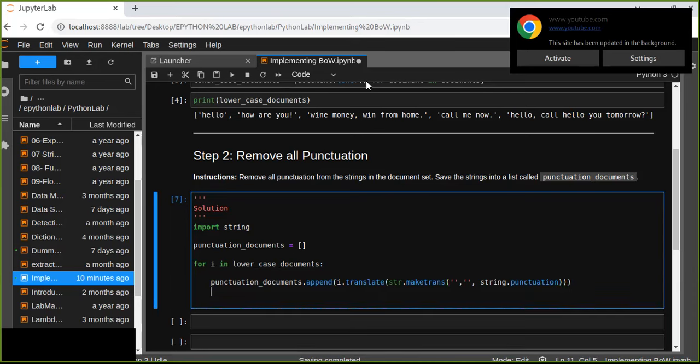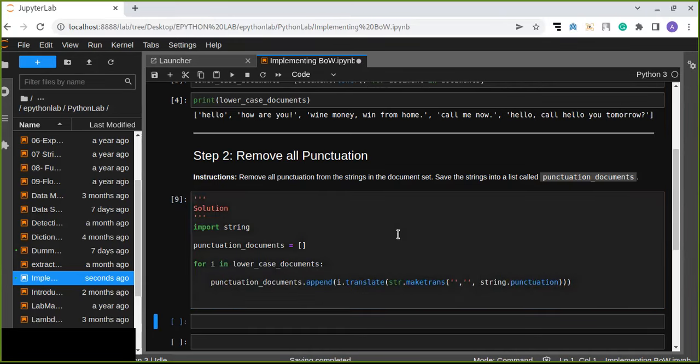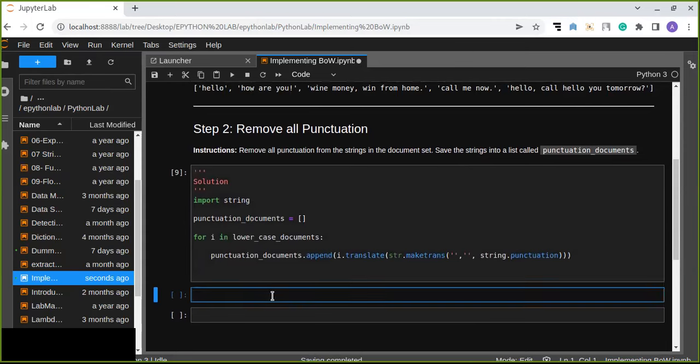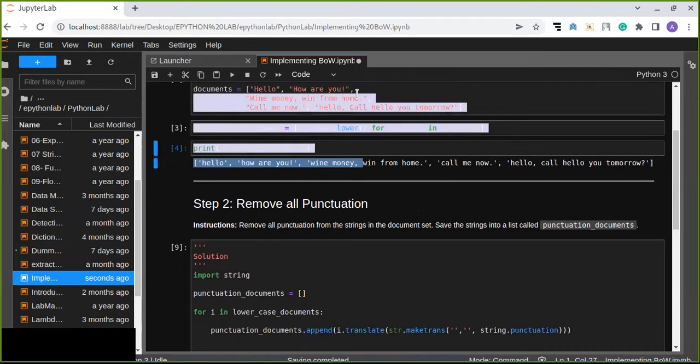Now we have implemented this method, and we are going to run this solution and see its output. Print. Okay, we can check that this list of document strings does not contain any punctuation. Hello, how are you? Win money, win from home. All punctuation, for example, comma.